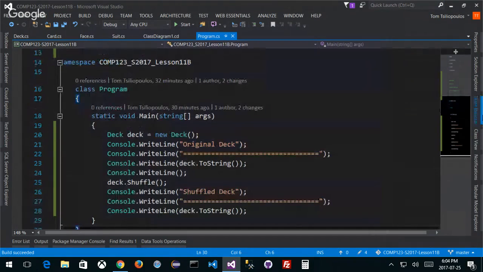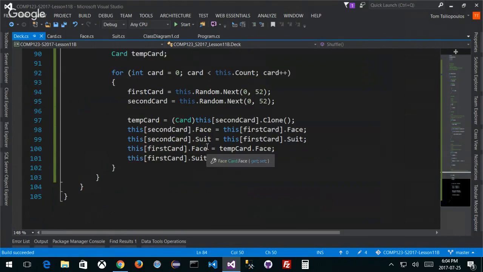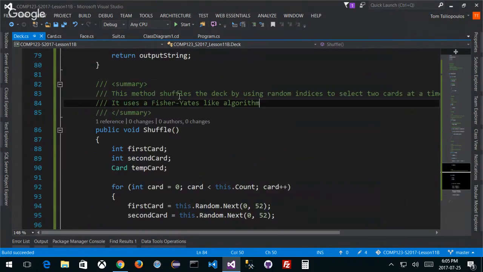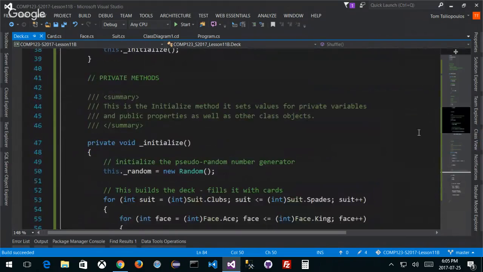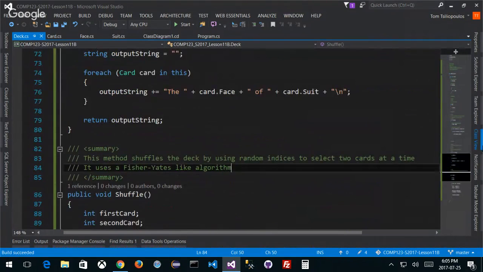All right, let's put this up on GitHub. I modified a bunch of things here, but the main thing was in my deck, I implemented this shuffle method. That's what I did here, and that's what I said I did. I added the shuffle method to the deck class. So I'm going to do that.